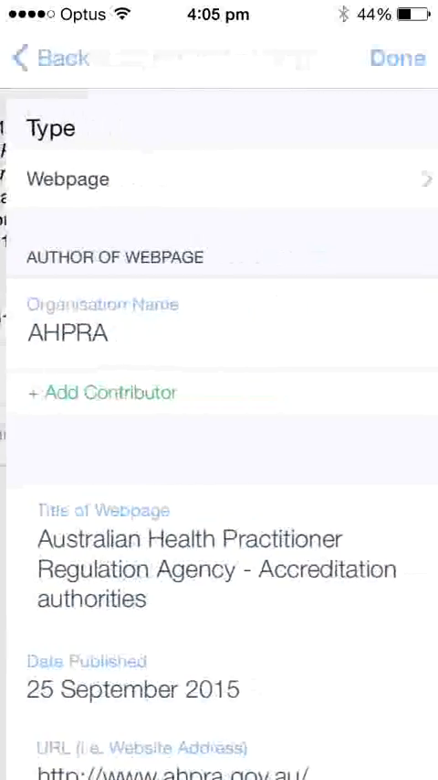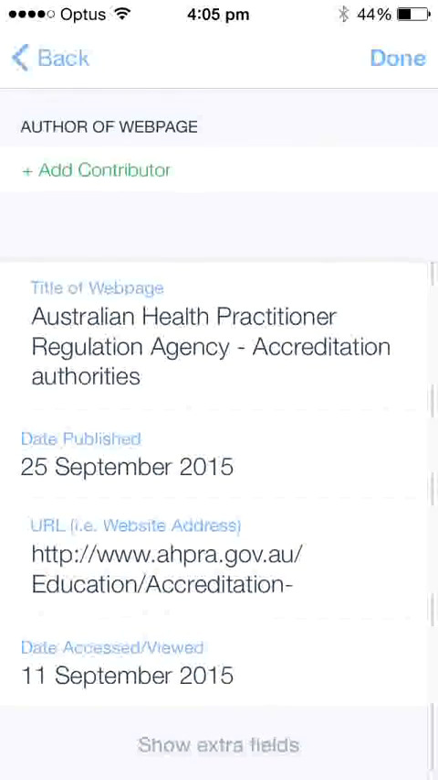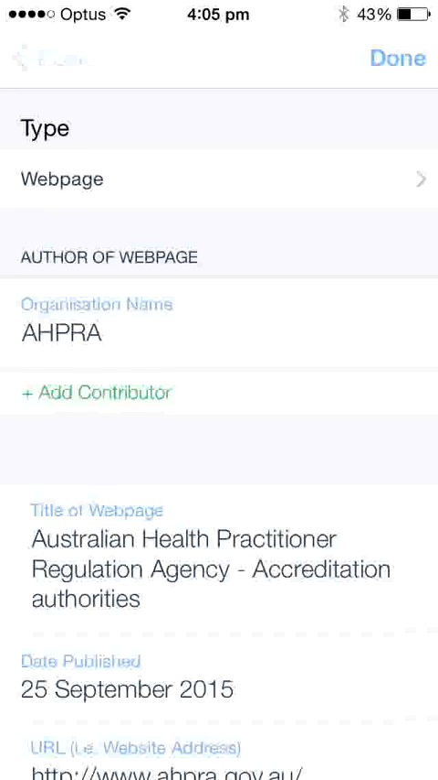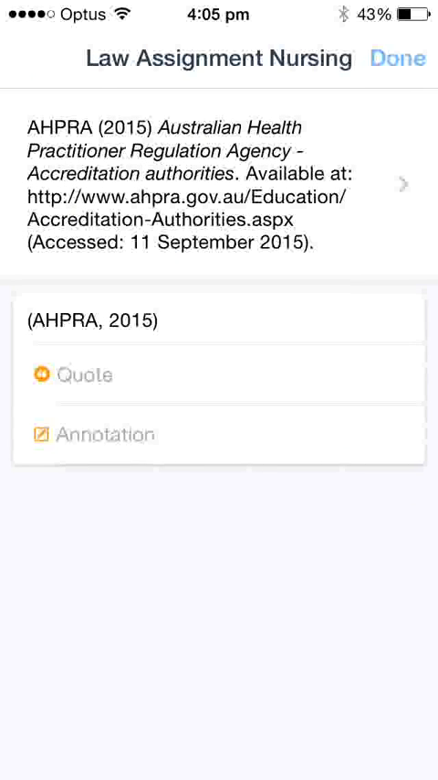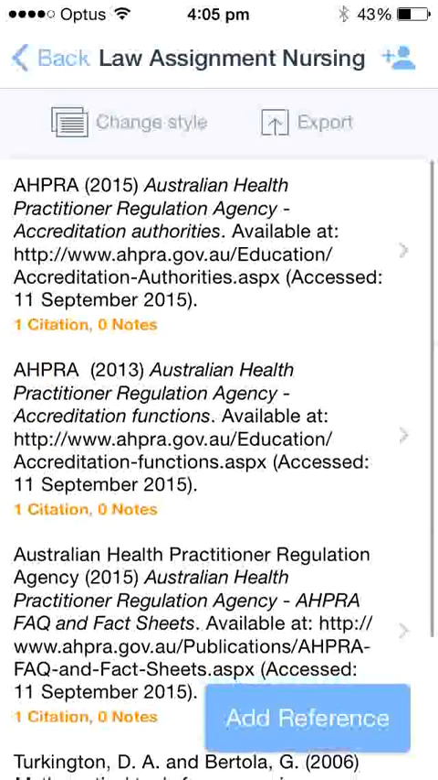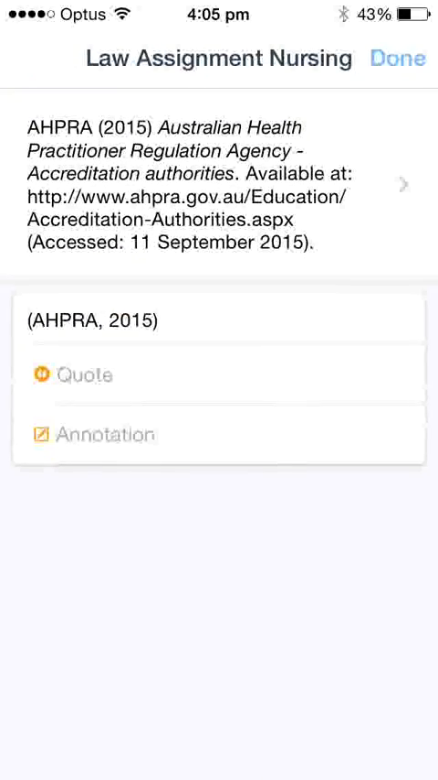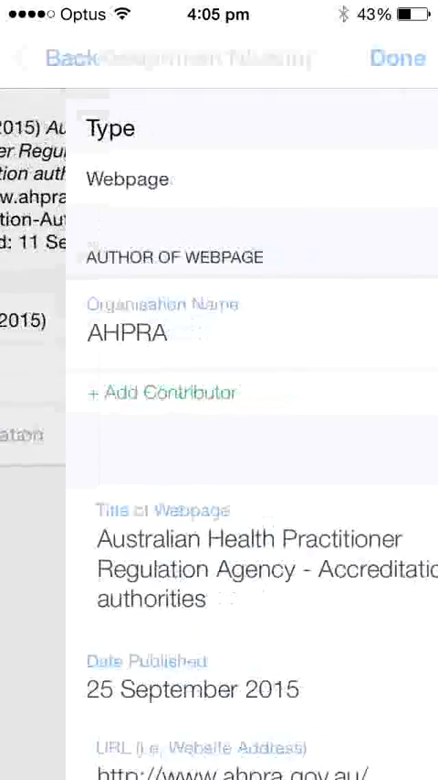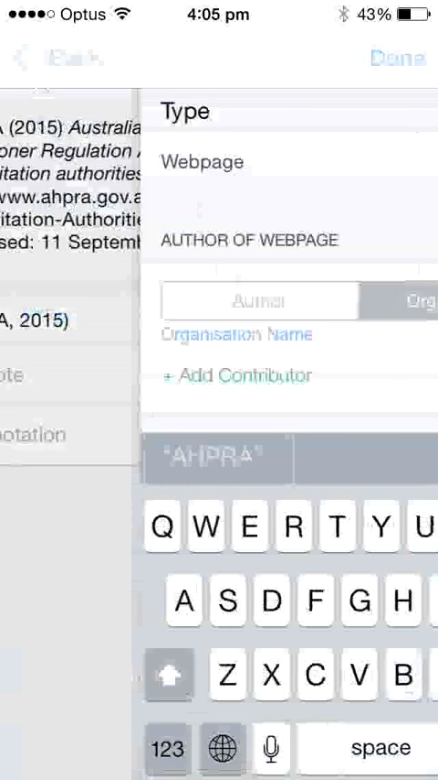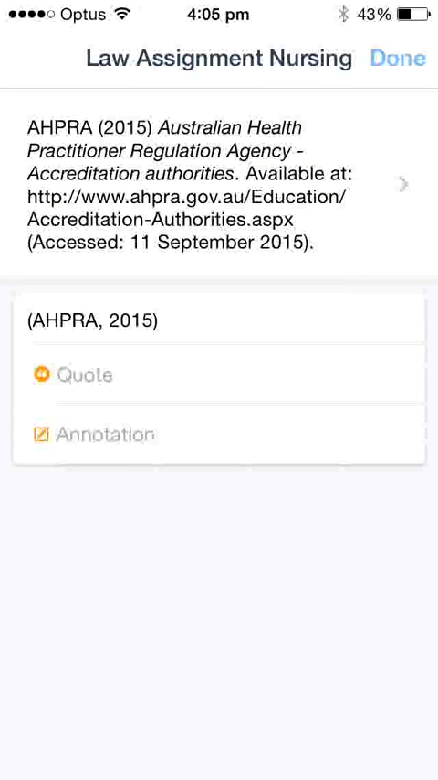the top one here is the one I just created. So date published, 25th of September 2015. So it's synced that from where we were in Safari to here, and it even creates the in-text reference as well. Then you could come back here in the computer, because it will sync across devices, and actually go in and change the organisation name to the Australian Health Practitioner Regulation Agency. So put the whole name down.